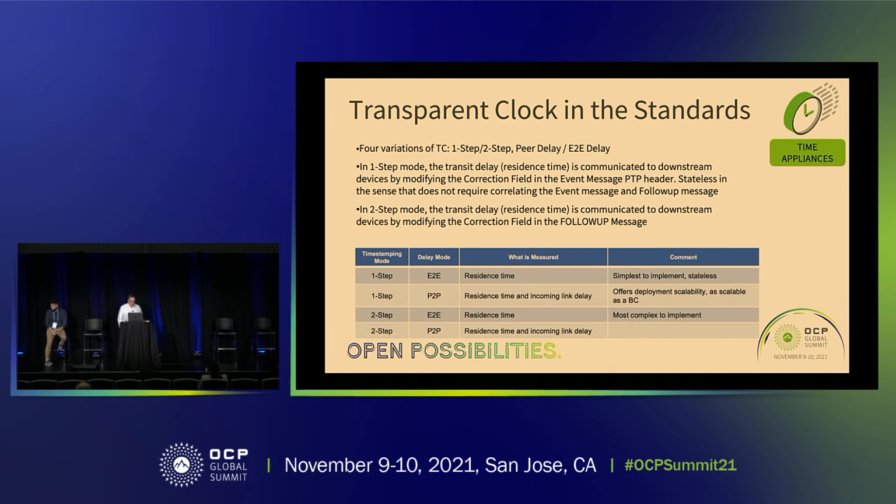Unlike 2-step, where the residence time is not communicated on the event message, and you actually need to wait for a subsequent follow-up message, which may or may not arrive, and correlate that timestamp to the particular flow, because a switch can have thousands of PTP flows, and so you need to find the particular follow-up message and then apply the residence time to that follow-up message.